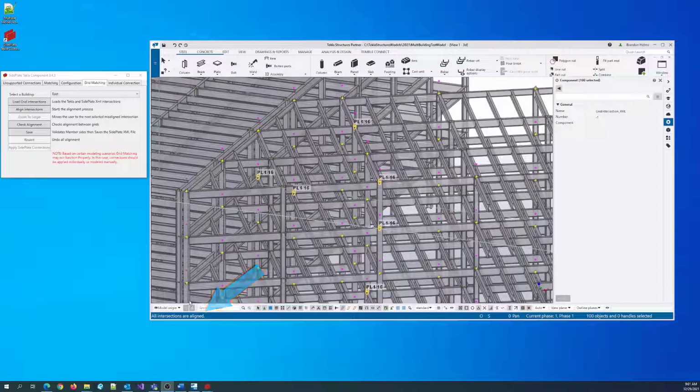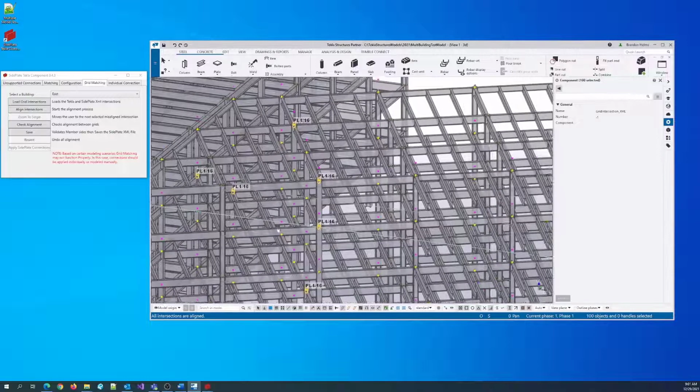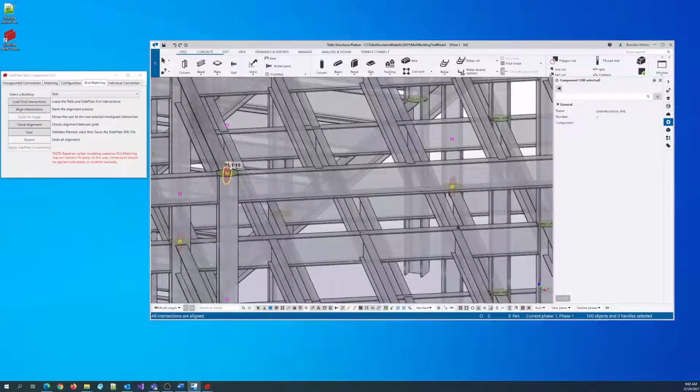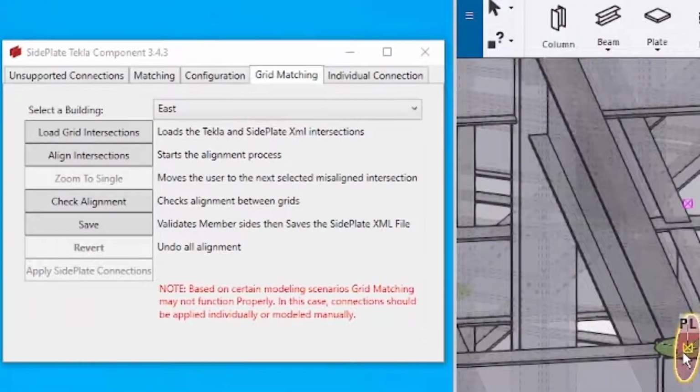If this message does not display, there are two methods to complete the alignment. The first is to simply select a red disk and move it to the matching green disk. The second option is using the zoom to single button. This option centers the view on an unmatched red disk and allows you to move it to a matching green disk. Click the check alignment button at any time to see if there are any unaligned disks. If necessary, undo all disk alignment by clicking the revert button.